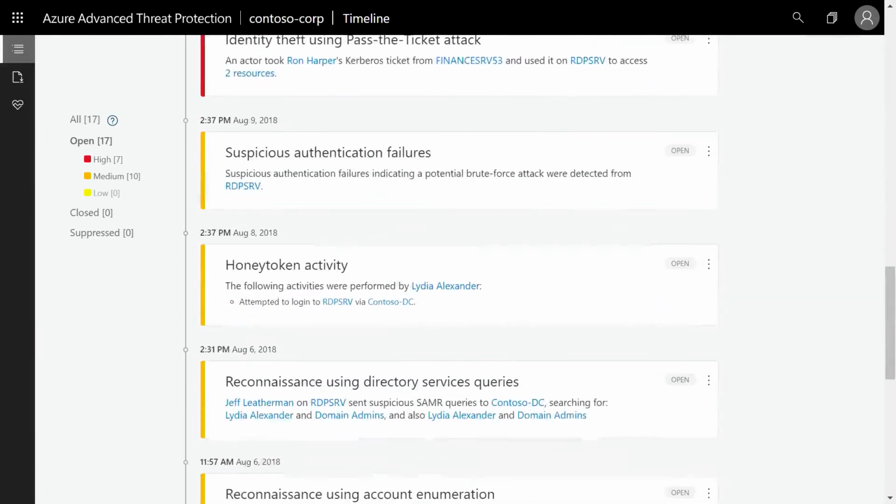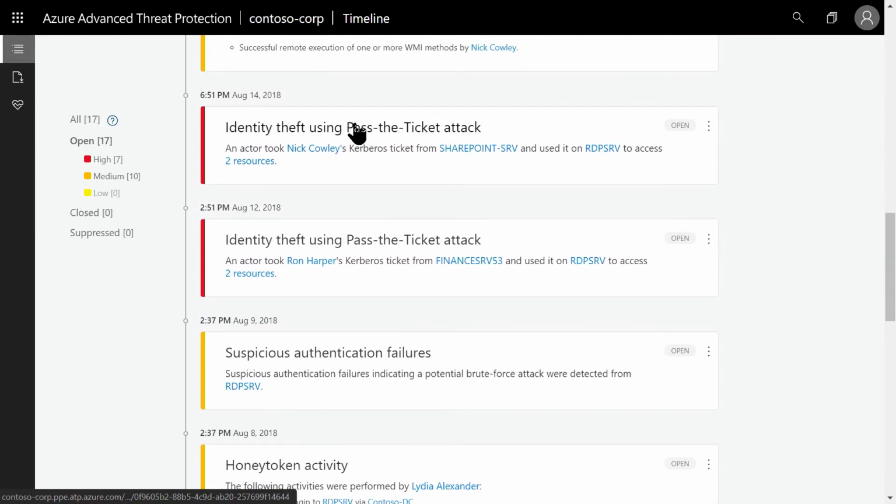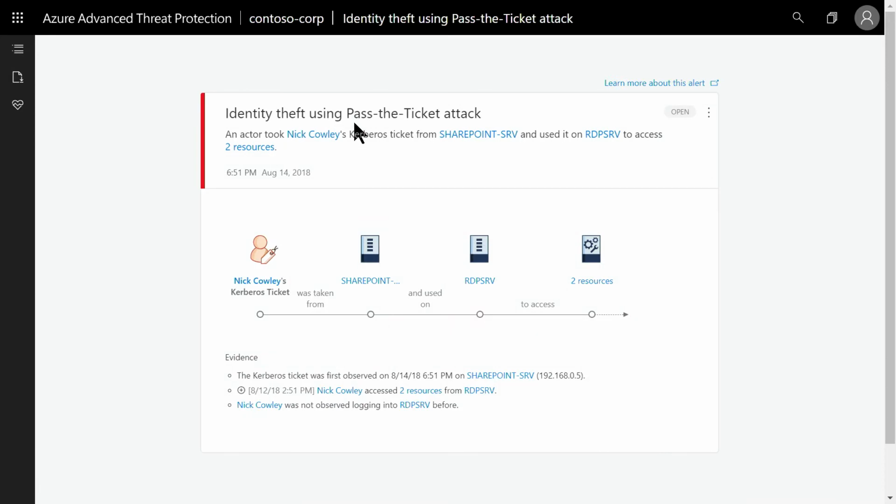So as we continue up this poor organisation that's being attacked, we see here a couple of pass-the-ticket attacks. So I'll go into one of those. A pass-the-ticket attack involves a number of things. It includes an identity or a user who's had their Kerberos ticket stolen. We have the machine, in this case the SharePoint server, and that's the machine the Kerberos ticket was stolen from. And then we have the RDP server where we've used that Kerberos ticket to go and access resources. So as part of the information we provide in our timeline, in our events, is a sequence of how this alert happened, and these are the elements that are involved in it.